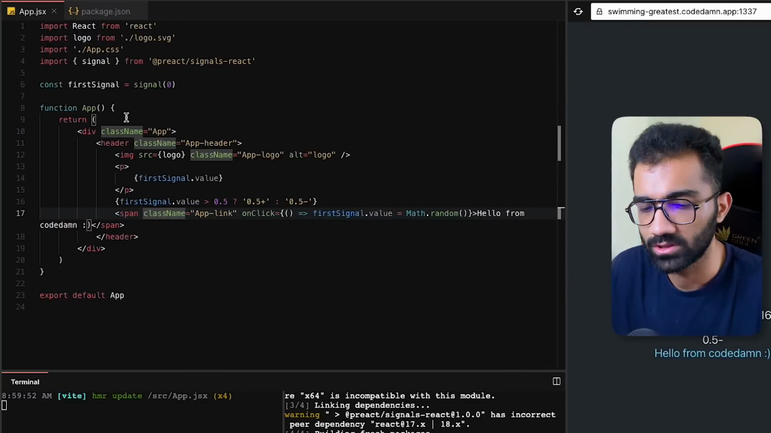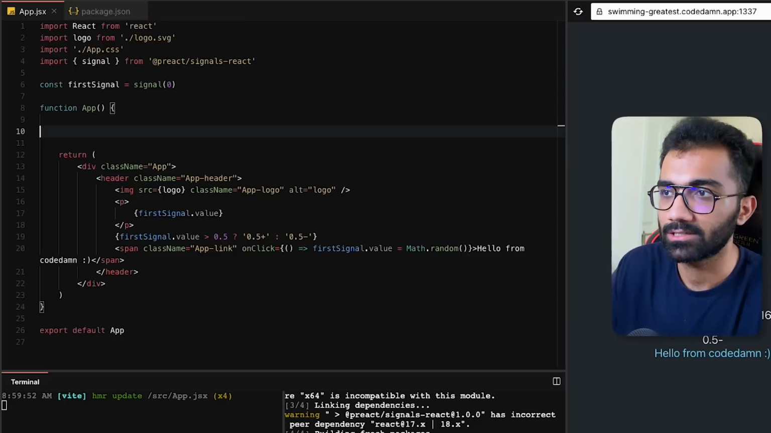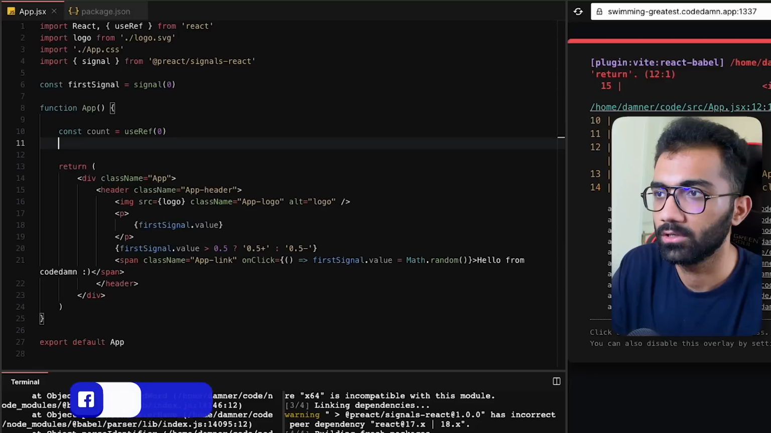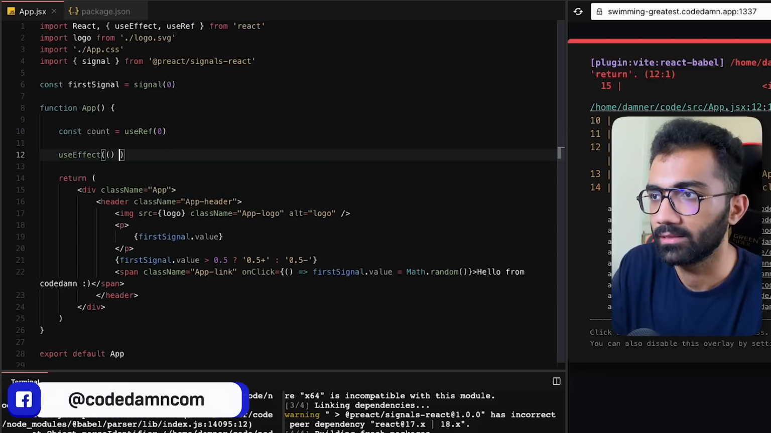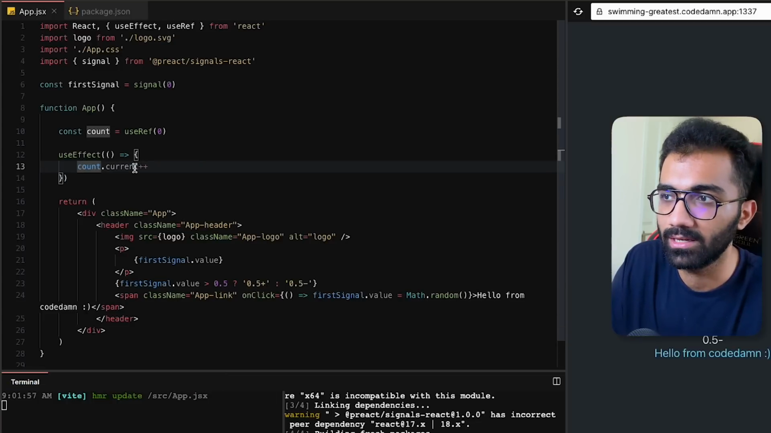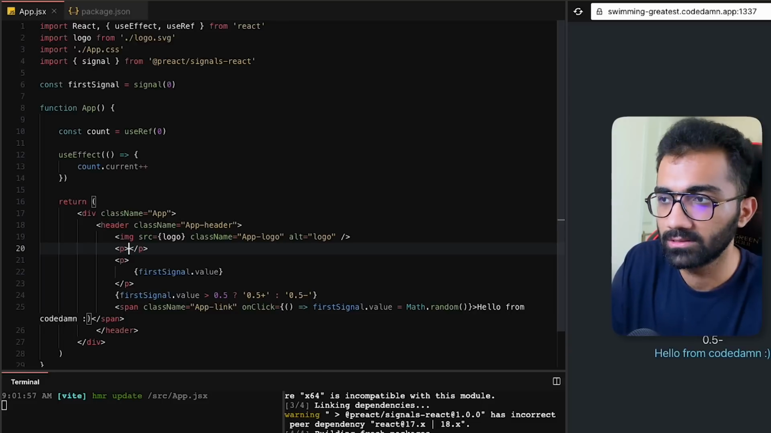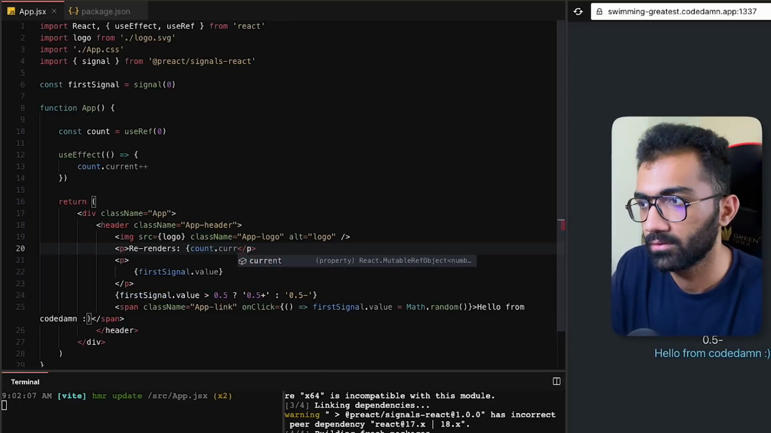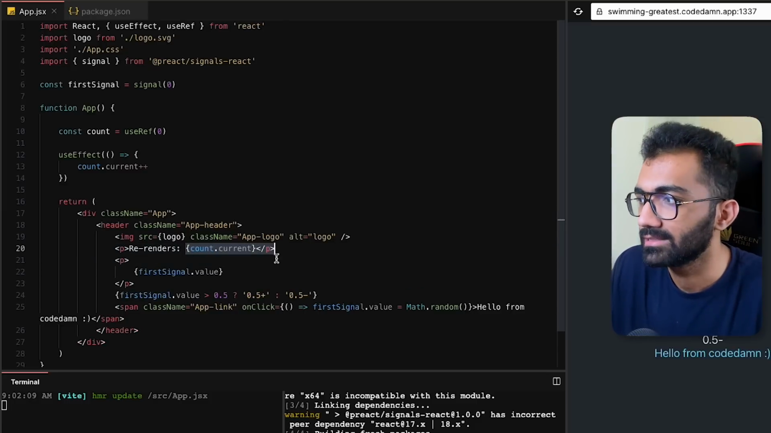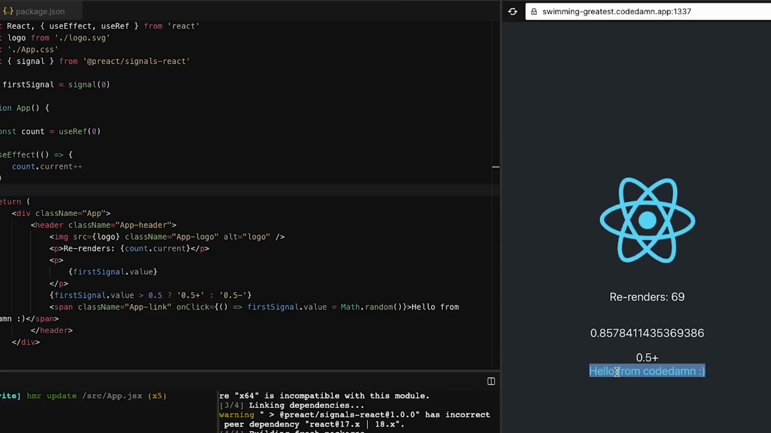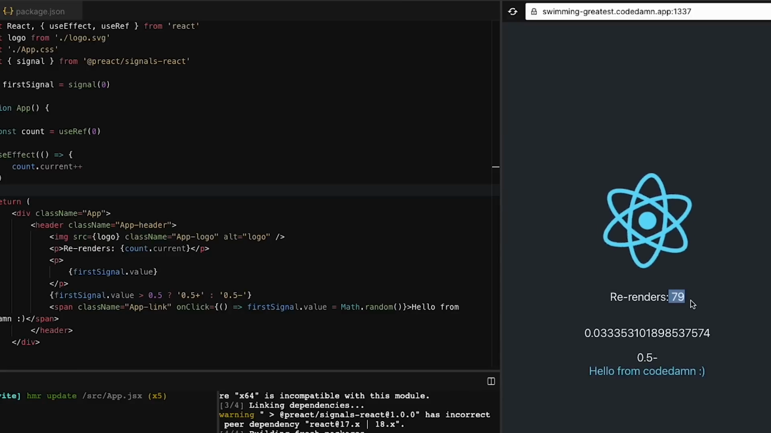What I have not shown you, which is actually very interesting, is let's see if I have something like count as useRef, and if I do a 0, and let's say I do a useEffect, and then something like this, on every re-render I want to increase this count.current, right? And I can say re-renders is count.current. So this will tell us how many re-renders have happened in the React world. Now you can see when I'm clicking on this, the value changes and the re-renders also update, right? So the more I click on this, the more re-renders happen.